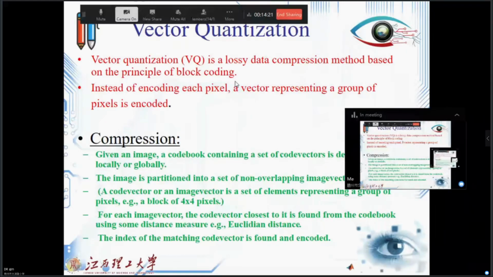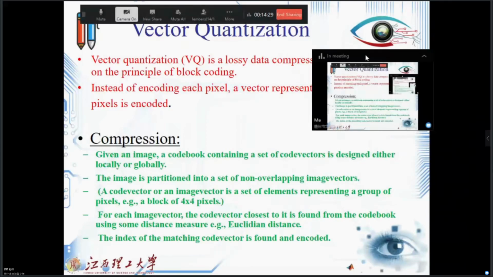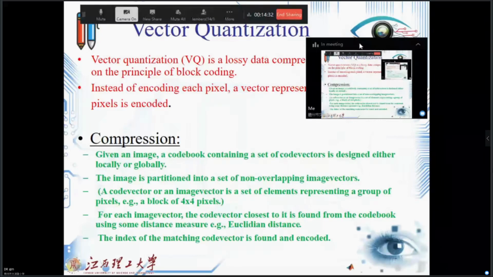In this compression, we are given an image, and a codebook containing a set of code vectors is designed either locally or globally. The image is partitioned into a set of non-overlapping image vectors. A code vector or an image vector is a set of elements representing a group of pixels, for example, a block of 4x4 pixels. For each image vector, the closest code vector is found from the codebook using some distance measure, for example, the Euclidean distance, and the index of the matching code vector is found and encoded.